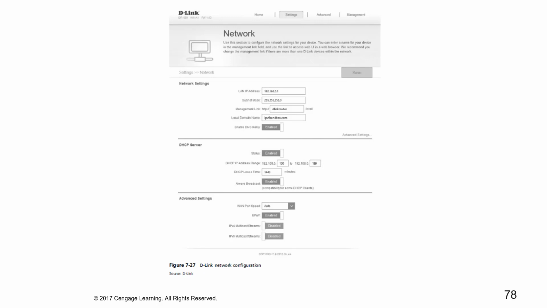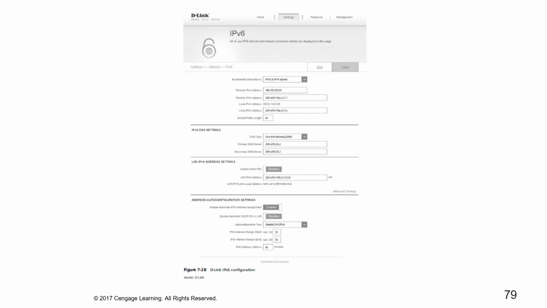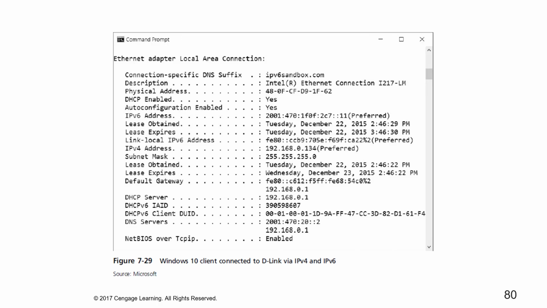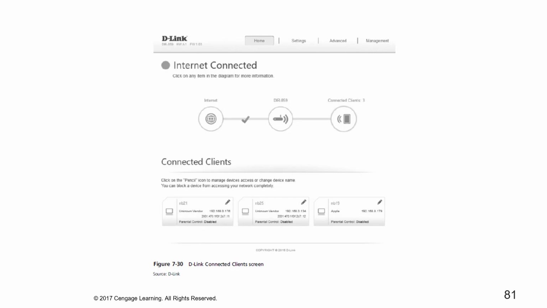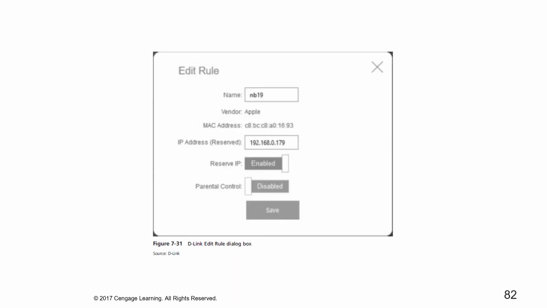So here's the general network configuration. Here's the D-Link IPv6 configuration. This is a Windows 10 client connected to that D-Link via both IPv4 and IPv6. Here's a connected client screen on the D-Link. And here's a rule editing dialog box.